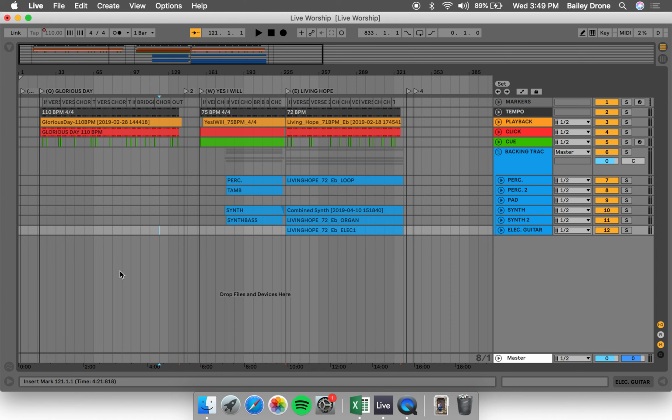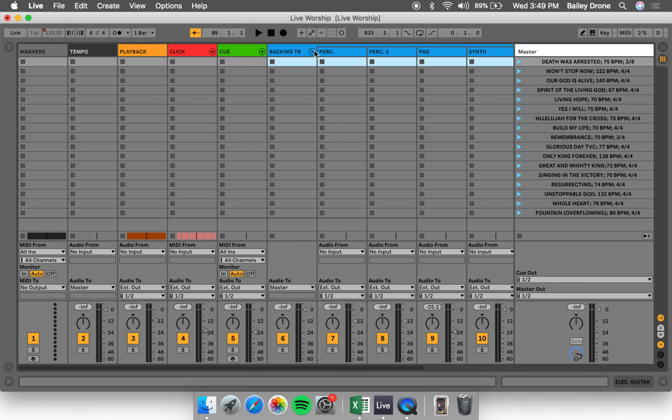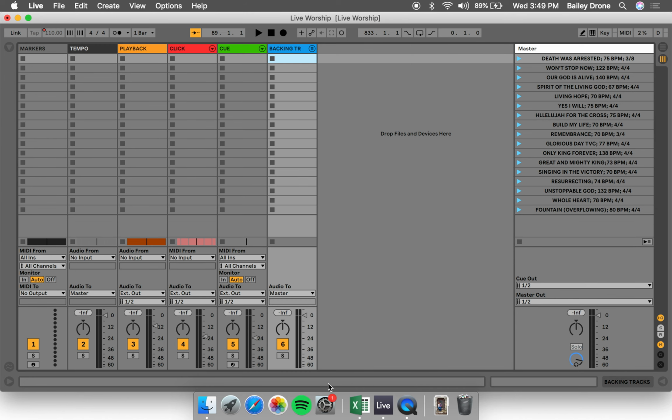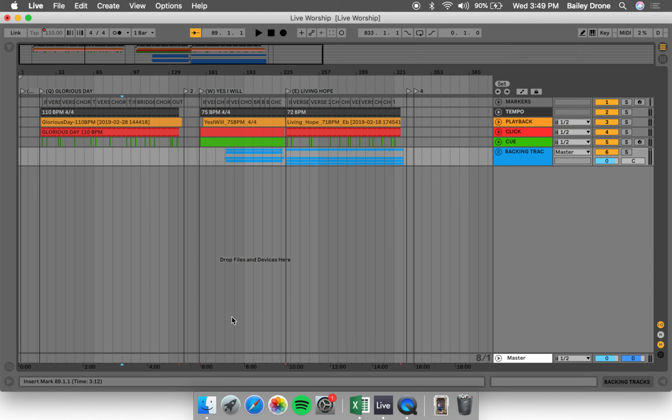So the first thing that you're probably noticing is that I use arrangement view as opposed to session view. Session view has kind of become the standard go-to option for live worship because it's really easy to use and it's really easy to get everything set up and ready to go. It just takes a lot of front end to get everything in there, and then once you get everything set up, you just have to drag and drop into the right spot.